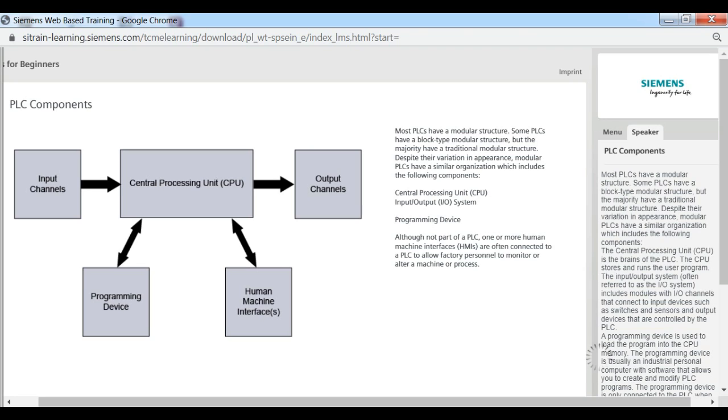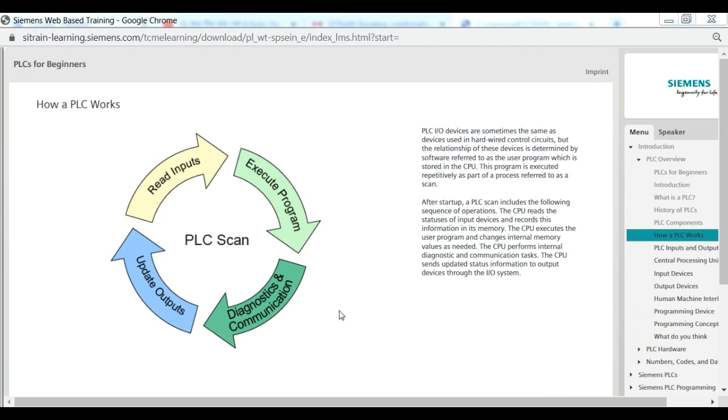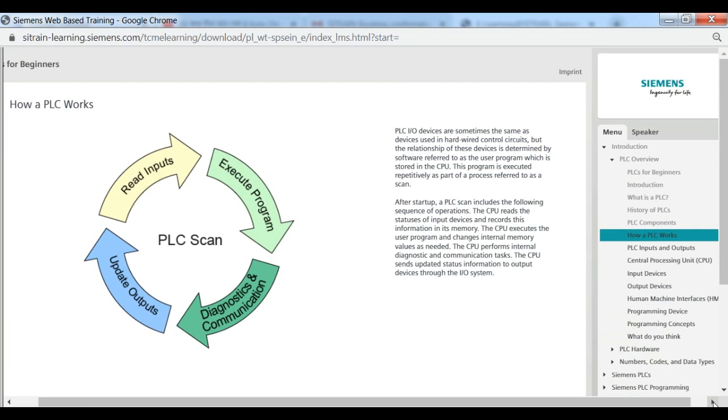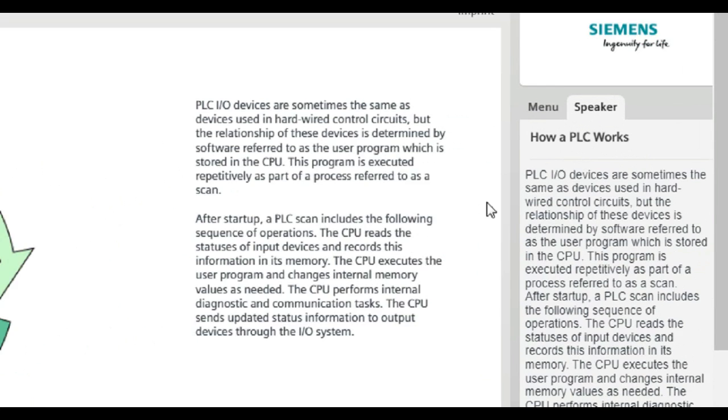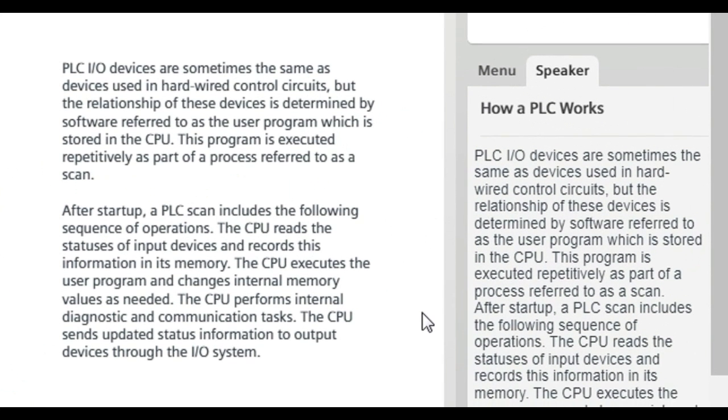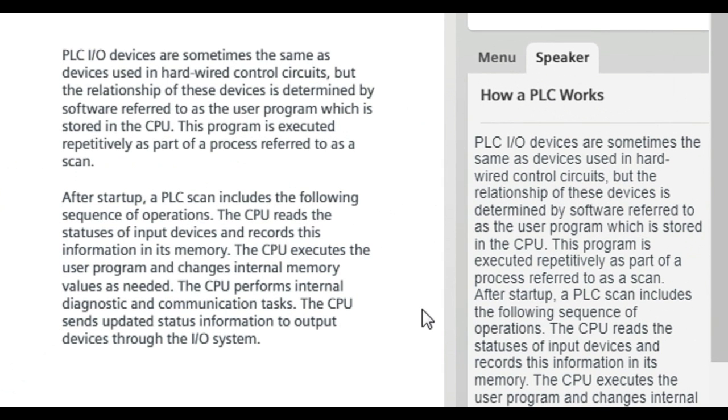I/O devices are sometimes the same as devices used in hardwired control circuits, but the relationship of these devices is determined by software referred to as the user program, which is stored in the CPU. This program is executed repetitively as part of a process referred to as a scan. After startup, a PLC scan includes the following sequence of operations.